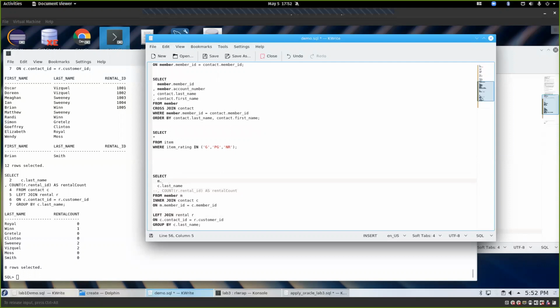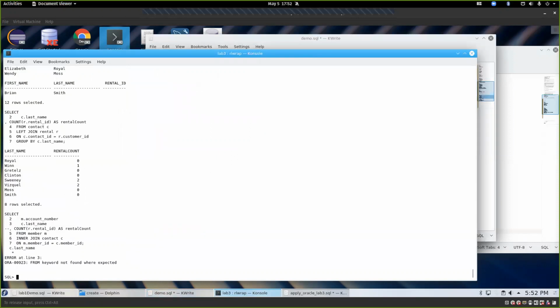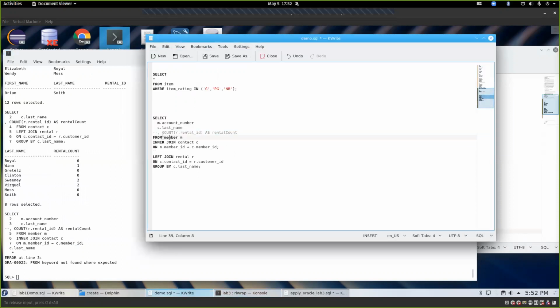We're going to get the account number from member, and we're just going to run this little piece of it here. So basically we're going to get the last name and the account number. And it looks like I forgot something. From member M, and it doesn't like this. So let's just take it, paste this down here for now. Oh, it was a comma right there.